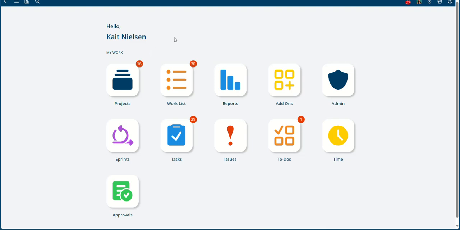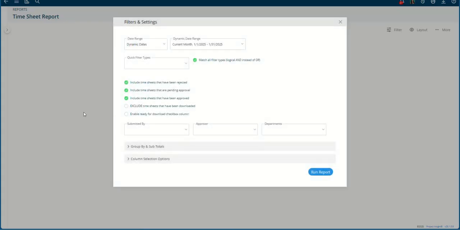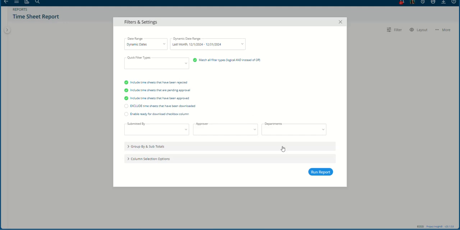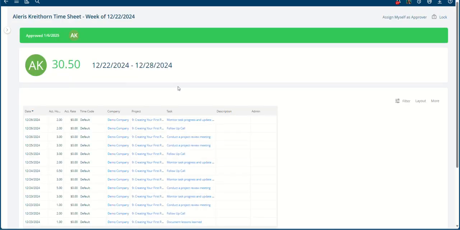So in this situation, what we're going to do is we're going to run a timesheet report to find out where that report is. So we're going to go ahead and enter reports here and then select timesheet. And we're just going to go with the option of last month because it was one from last month that needs to be corrected. And then we're just going to hit run report. And now you can see here are the different timesheets that have been submitted by Alaris over the time period. Alaris let us know that this is the report that he submitted back on the 22nd through the 28th of December. So we're going to go ahead and just click on that date to open that timesheet.